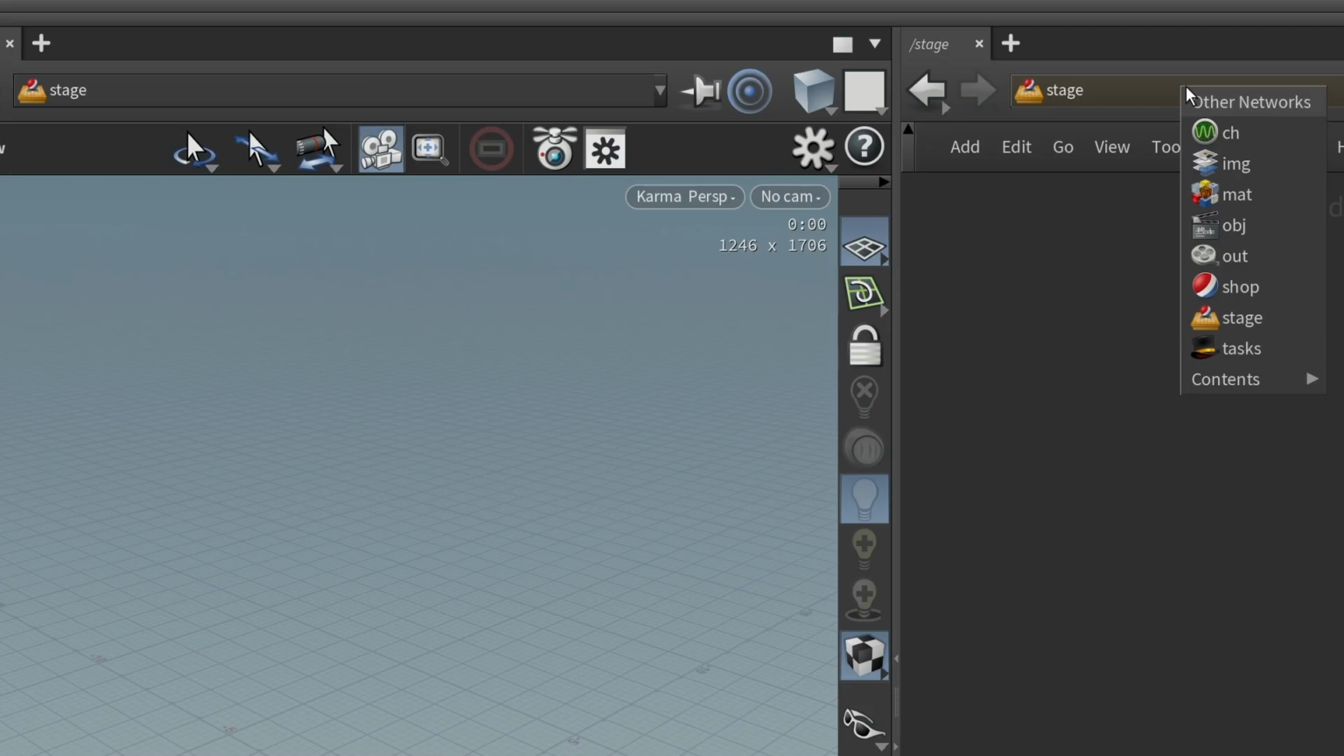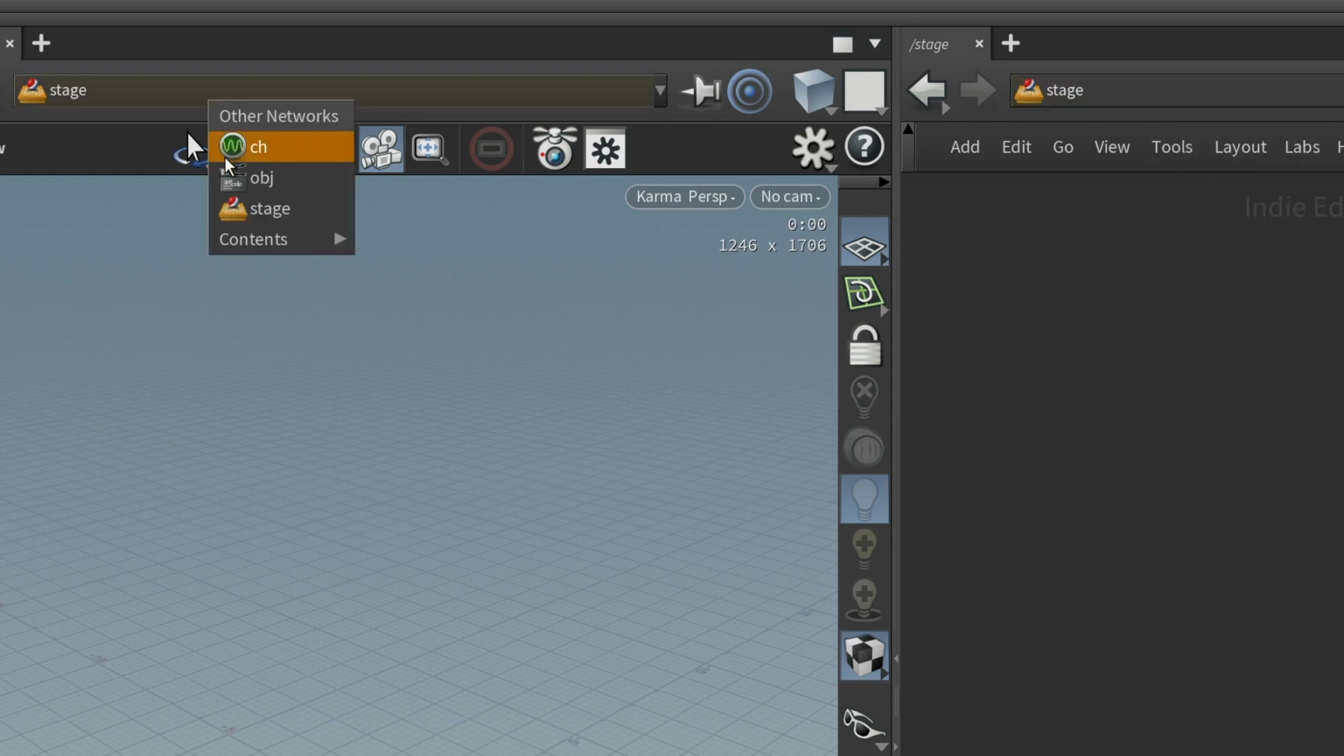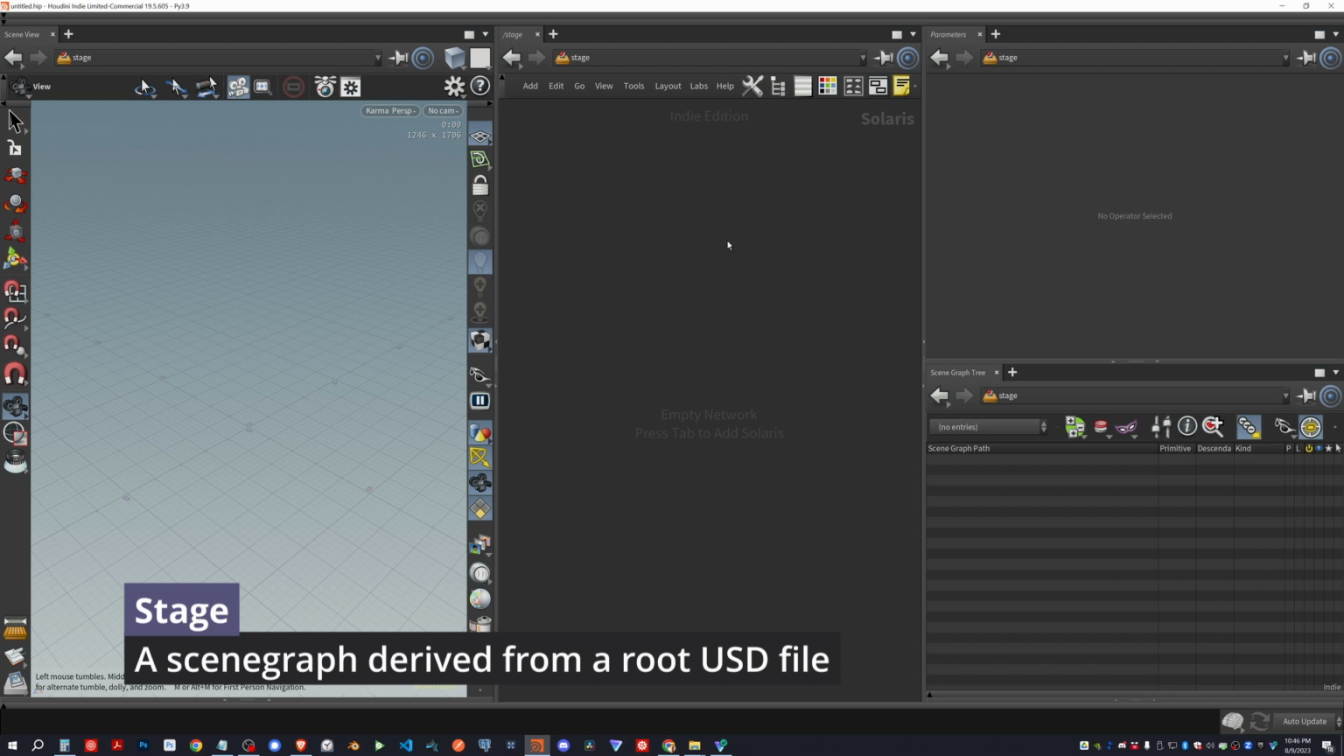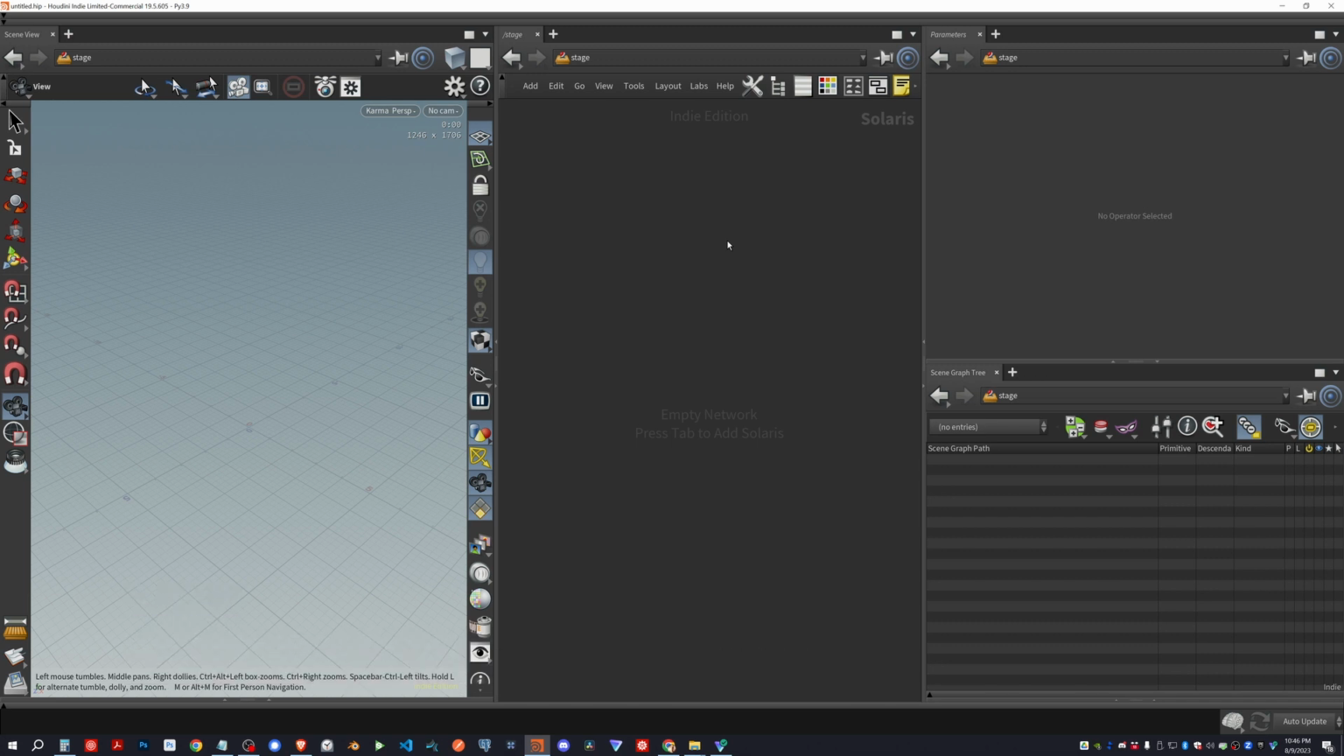First, notice on any of the panes where you can change the context, you want to change it to stage, because stage is the Solaris context. Now, stage is a USD term, and Houdini does a really great job of using USD terminology whenever possible when you're inside the stage context. That is, when you're inside Solaris.